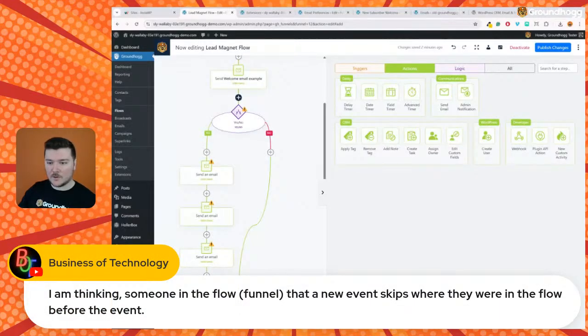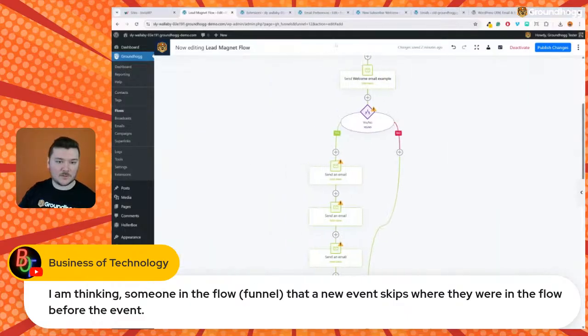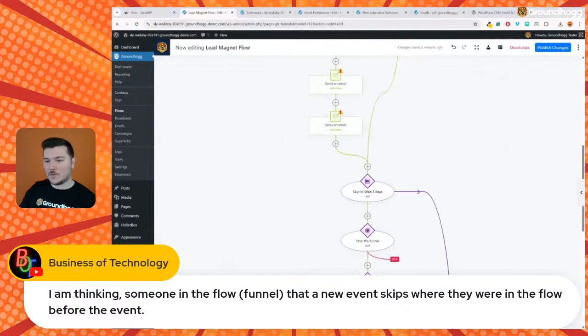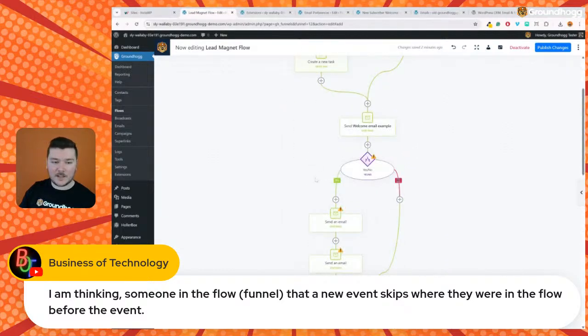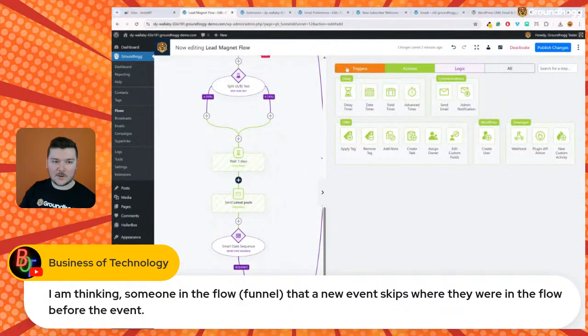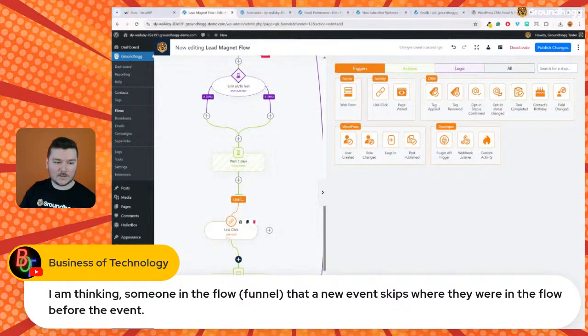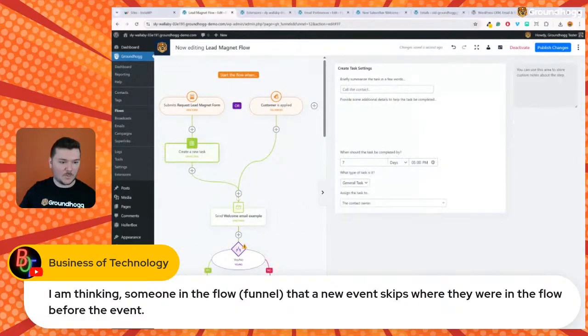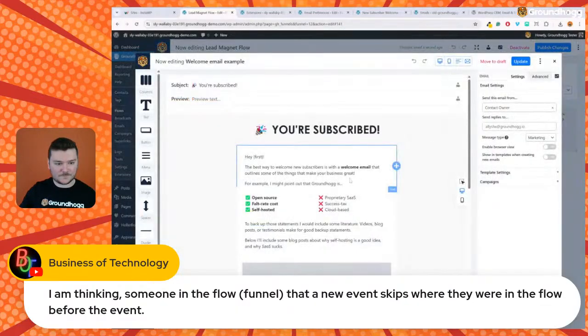I'm thinking of someone in the flow that a new event skips where they were in the flow before the event. Oh yeah. So what you do for that is, someone requests a lead magnet, right? And you want to track if they downloaded it, right? You go down here and we're just going to stick in another trigger, link click, right? Copy the link, go put that in your email somewhere.